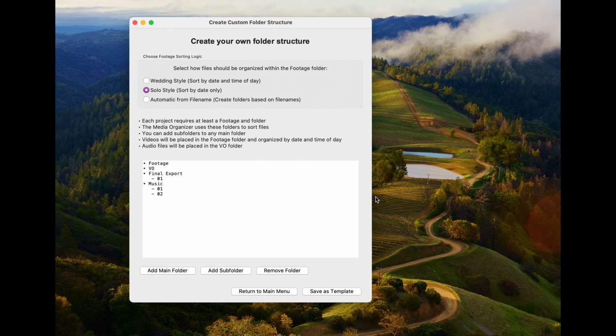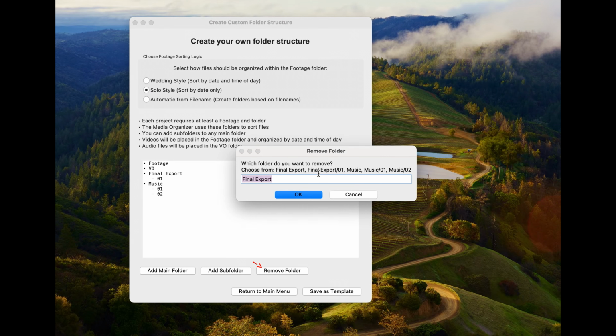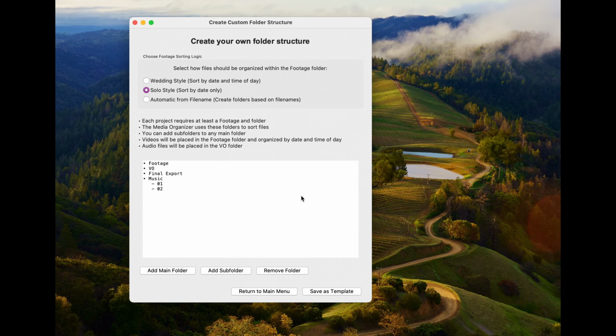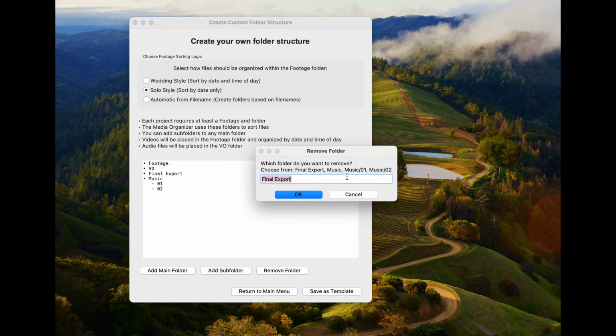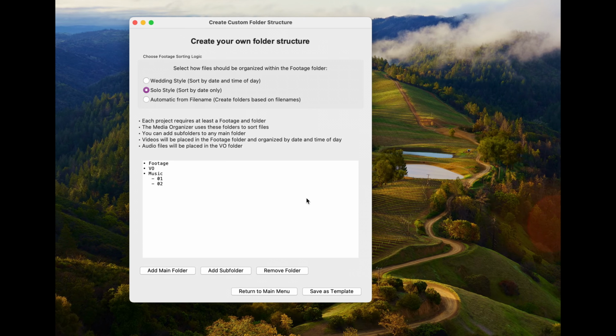Let's remove a folder. Let's say you want to delete a subfolder. Click Remove Folder and type the main folder/subfolder. Hit OK and now you see it deleted only the subfolder. If you want to delete the main folder as well, click Remove Folder and type just the main folder name. Hit OK and you see you removed the main folder.